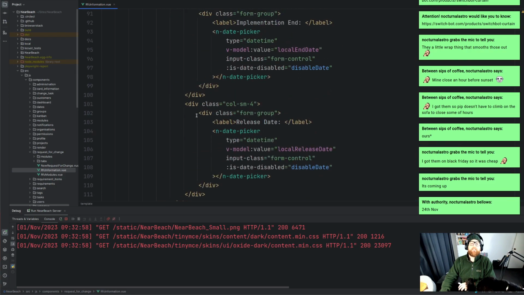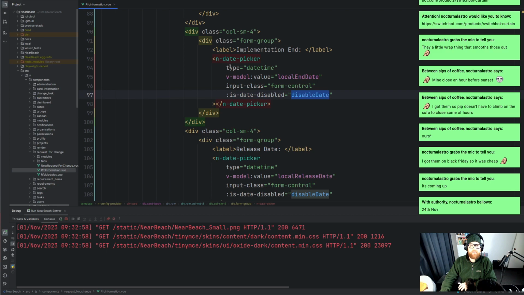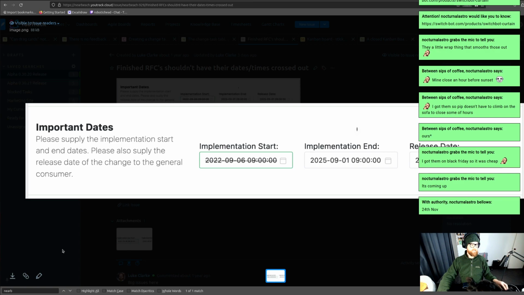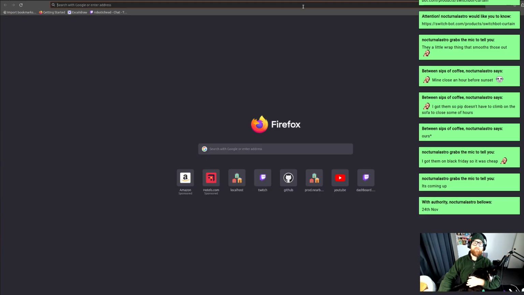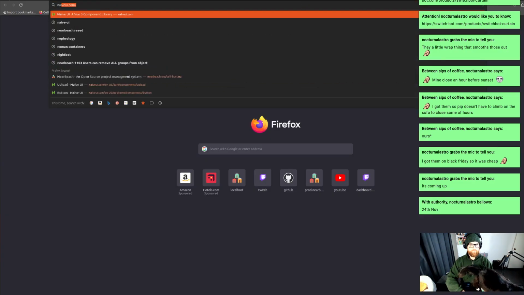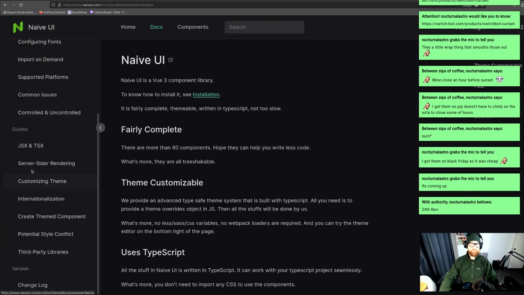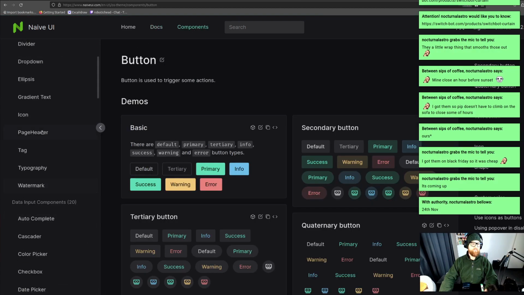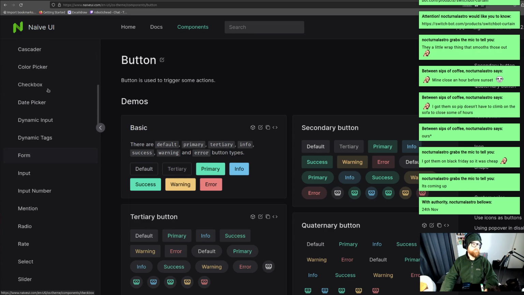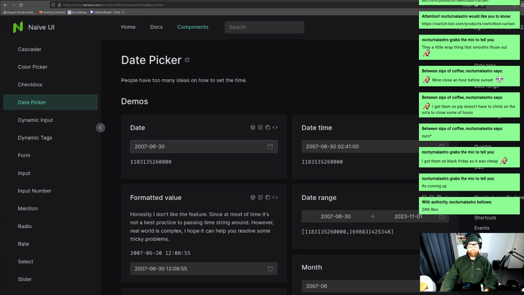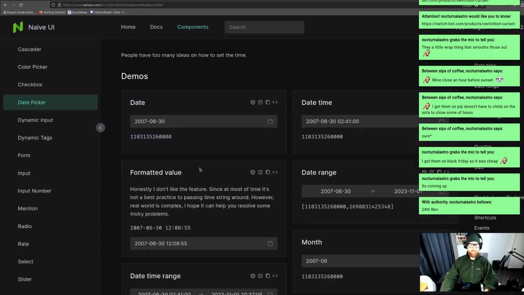Okay, so we're looking for the date fields. So we've got end date picker, type date time, v-model, local end date, input class, form control is date disabled. So we want to implement it so that these aren't struck out. Because it makes no sense for them to be struck out if it's a closed task or closed. Try and think now. If it's closed, RFC. Okay, cool. Date picker. So that's not struck out.